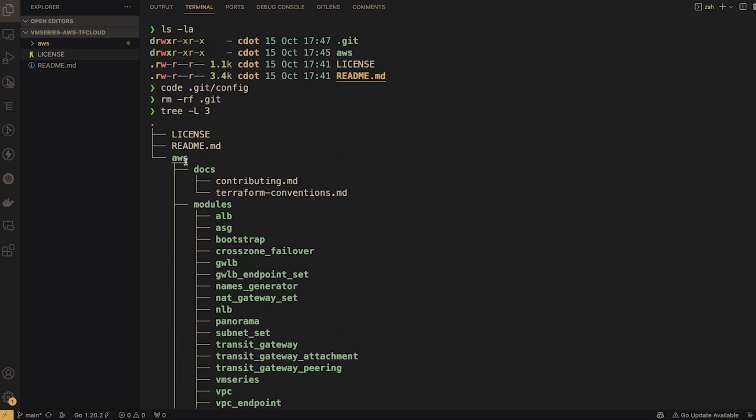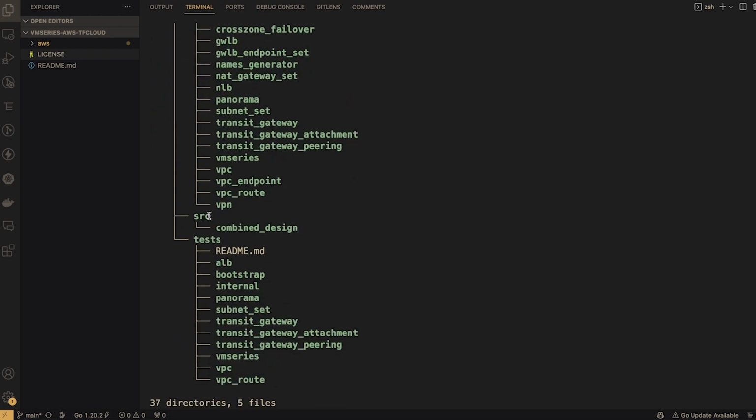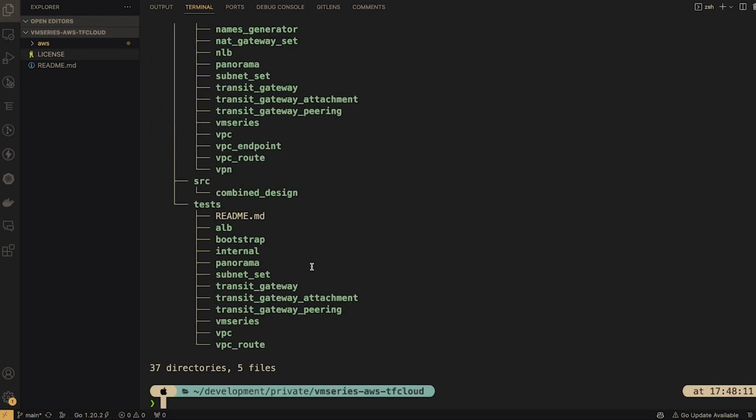One other thing I want to do before we start working on the repo is I'm aware that we moved a lot of files and folders around, and I want to be able to validate that my folder directory structure is still going to work.